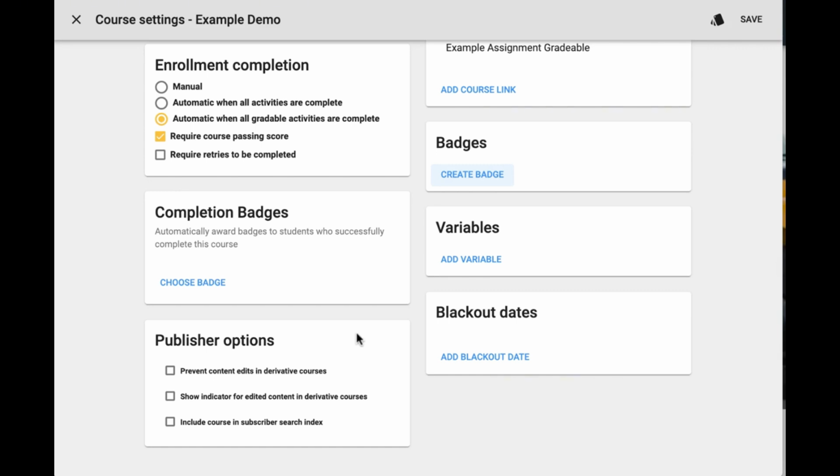Publisher options are meant to help manage master and derivative courses and your full curriculum. You'll want to indicate whether you want to prevent content edits in the derivative courses, show indicator for edited content in derivative courses, or include courses in subscriber search index. You can also add a completion badge that is automatically awarded to students when they successfully complete the course. When you're done, click Save.